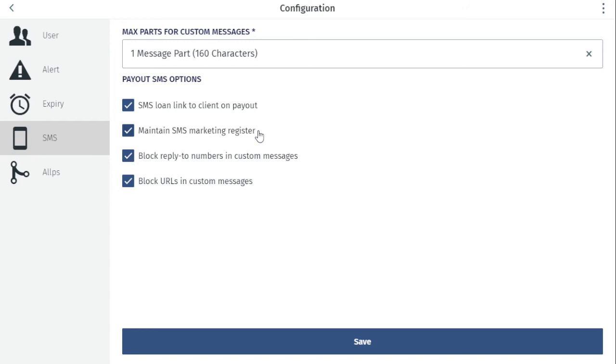Maintain SMS marketing register, i.e., do you want to update or modify the client marketing register on payout? Block reply to numbers in custom messages. This was introduced to restrict the ability of staff to abuse the SMS system for private purposes. And block URLs in custom messages. Again, this was introduced to restrict the ability of staff to abuse the SMS system for private purposes.